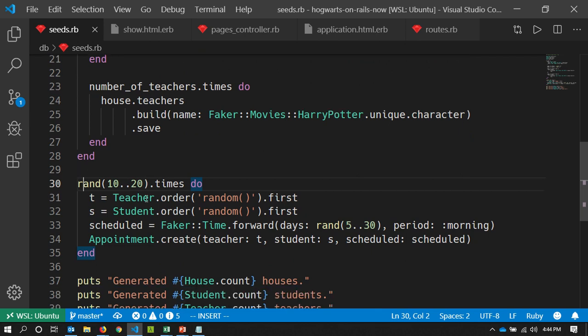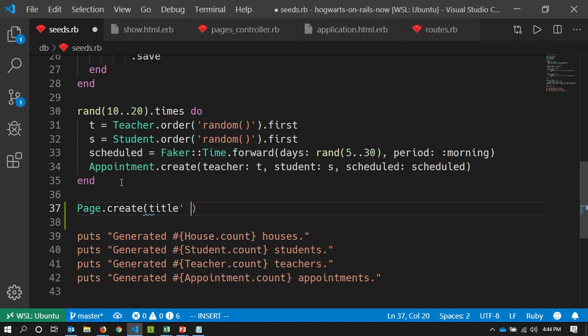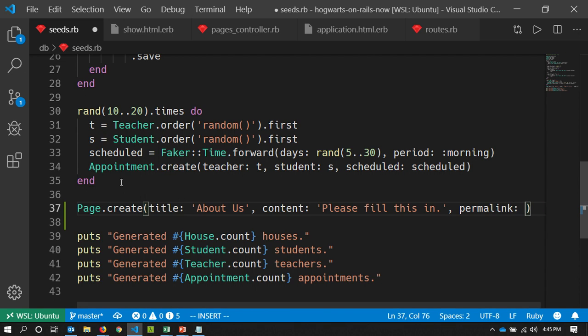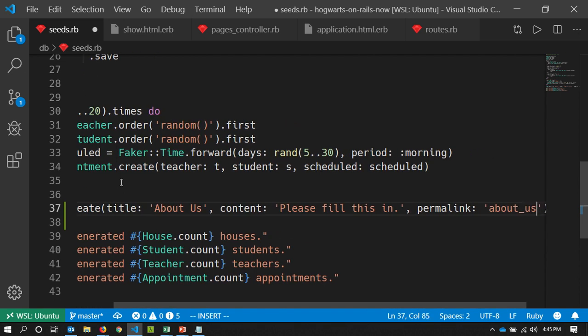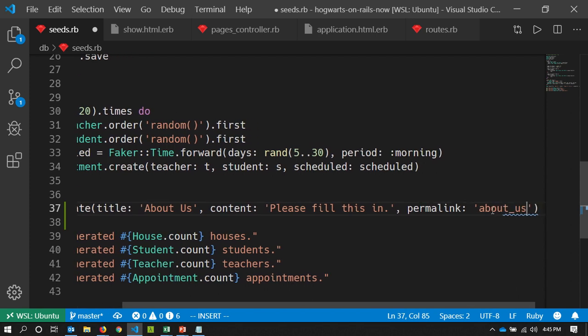And even if it's just a placeholder, so you could have something like Page.create with a title of About Us, and the content is "please fill this in," and the permalink is About Us. That would guarantee that there is something in our database with this particular permalink.